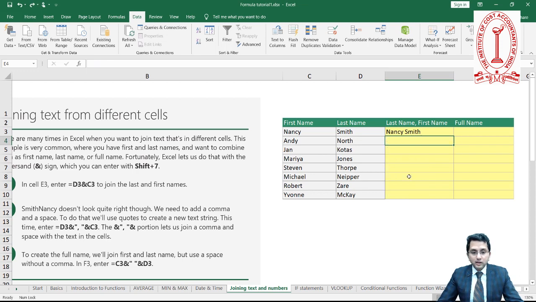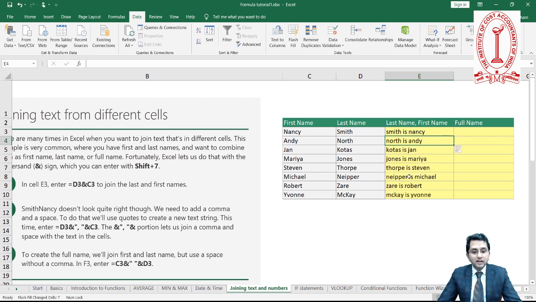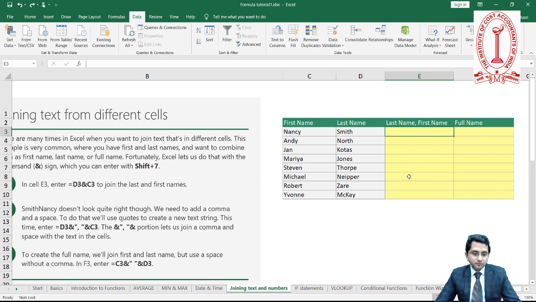Okay, so let me do one thing now. Now I see SMITH, where I keep S as a small letter. Smith is... NANCY, Nancy. And again in Nancy, I want to put all small letters. And then in any adjacent cell, I do Control E. North is Andy, Kotas is Jan, Johns is Maria. See how powerful it is. It will learn itself.